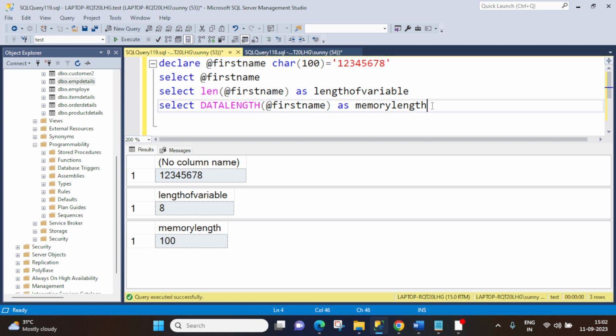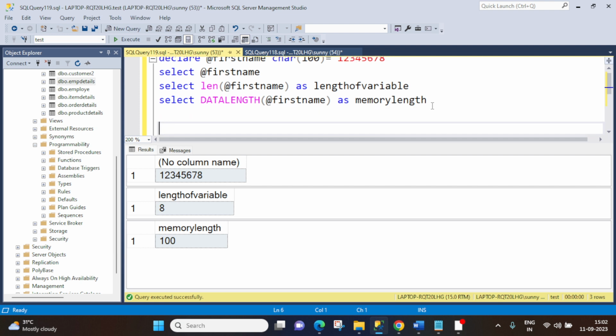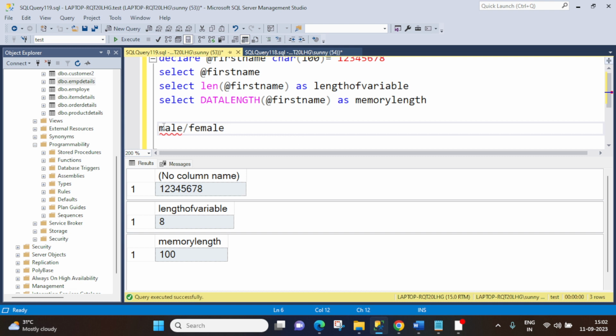Now let me give you one example. If you have to store male or female, because a person can be either male or female, we only have 4 characters always for male, to store in the string. Or for female we have 1 2 3 4 5 6, only 6 characters to store this value. It will neither increase nor decrease.